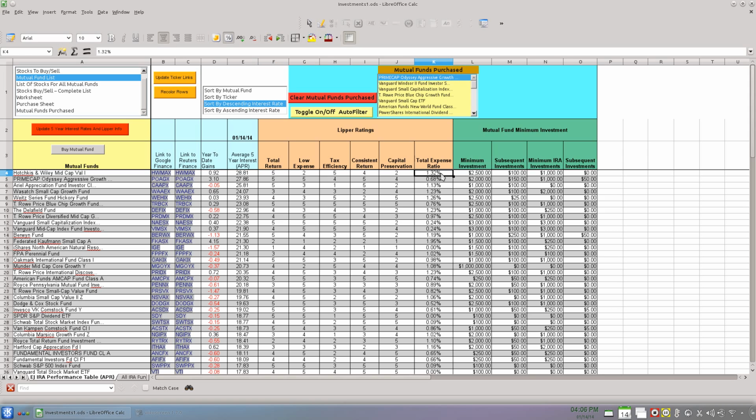it's got a pretty expensive total expense ratio, and its low expense is rated 2, which means this fund, even though it makes a lot of money, takes a lot of money away from you. So that's what this yellow button's for. We click on that, and it creates our filter.